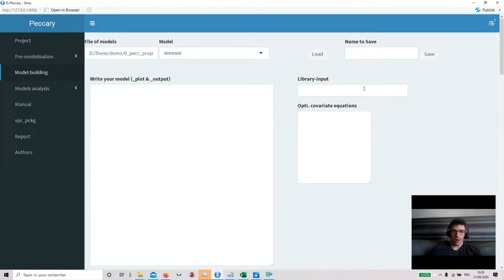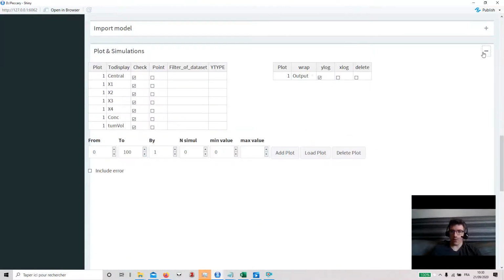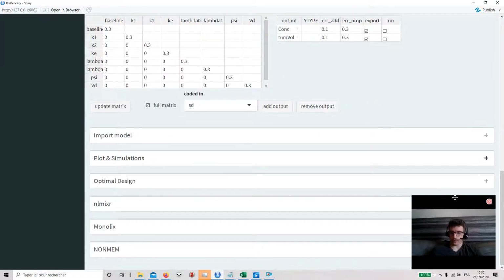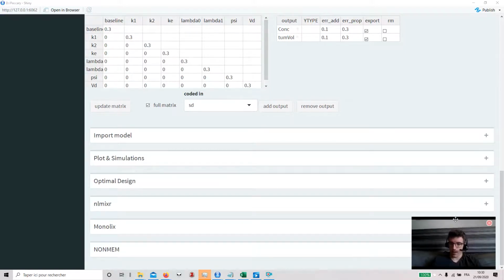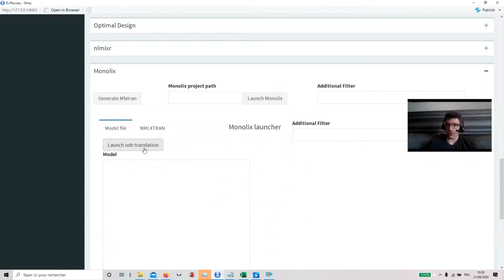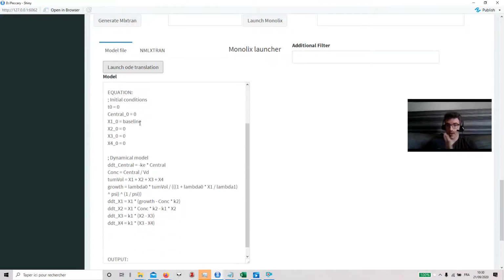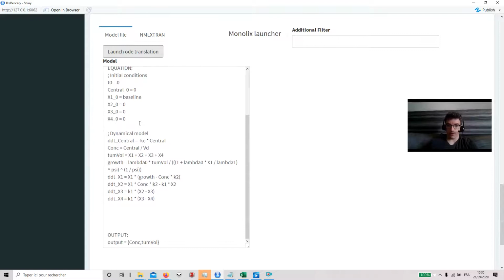So reload Simeone. If you have that, and you want to do a Monolix estimation, you can just click on that, then click on Launch Code Translations, and you will have your code in the Monolix syntax that you can just take and use for Monolix.